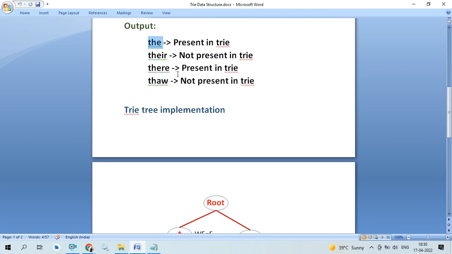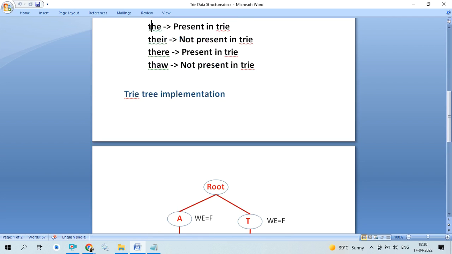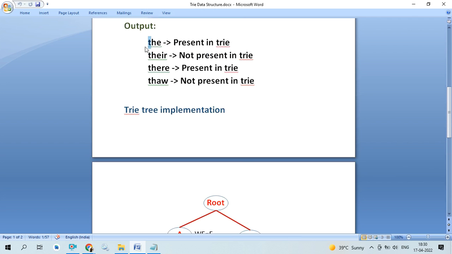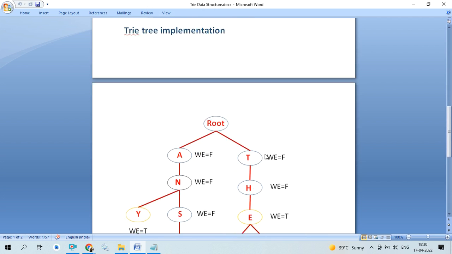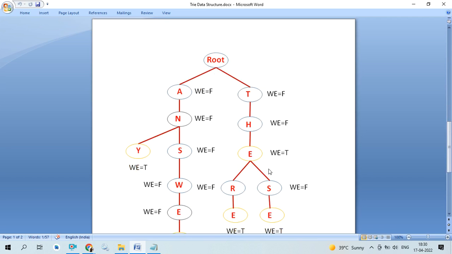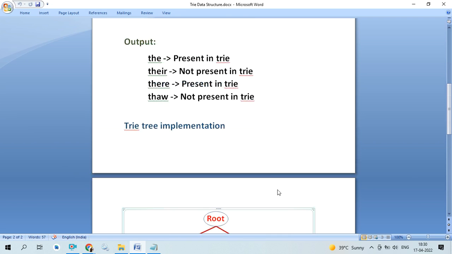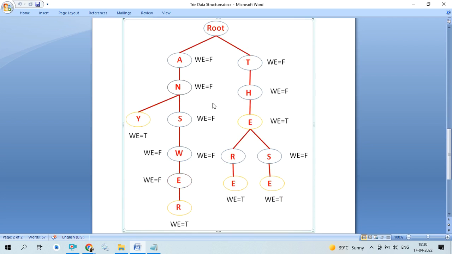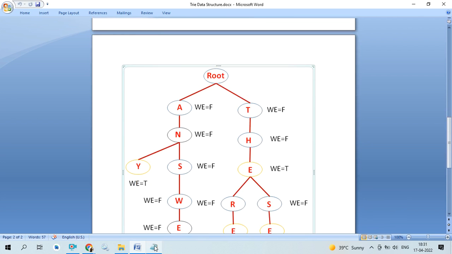If we check THE, as we can see, the first character is T, so T is present. If we check for H, we can see H is present. Then we check E, and we can see E is present and the word end is true. So it means THE is present in the trie, so we can directly return present in trie. Sorry, sometimes I call trie tree, so please ignore it and understand it as trie. Okay, and this is how the search function works.